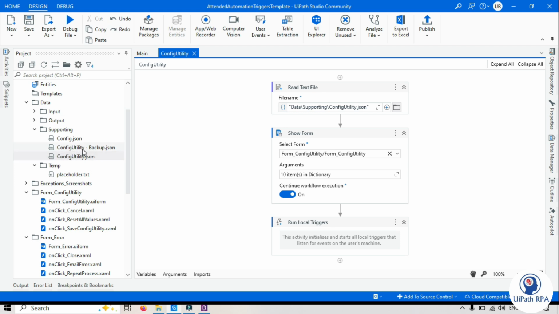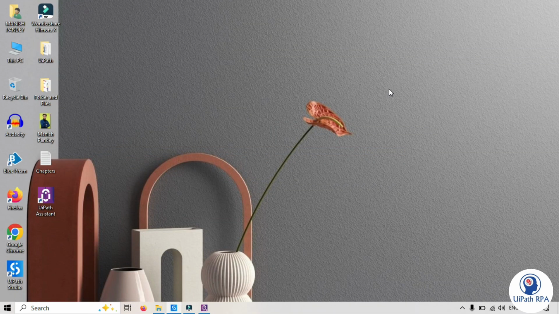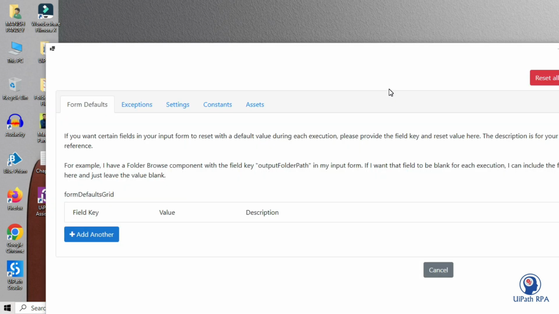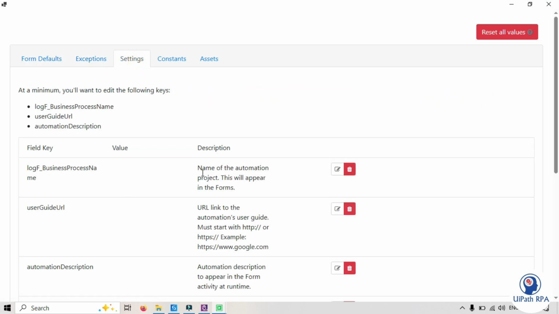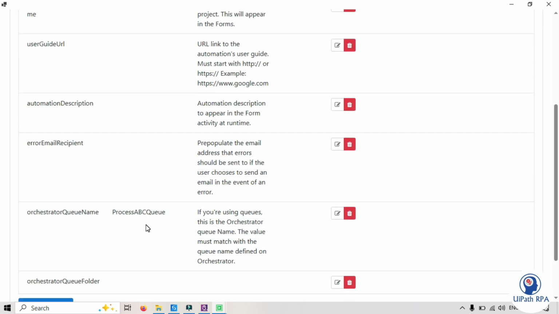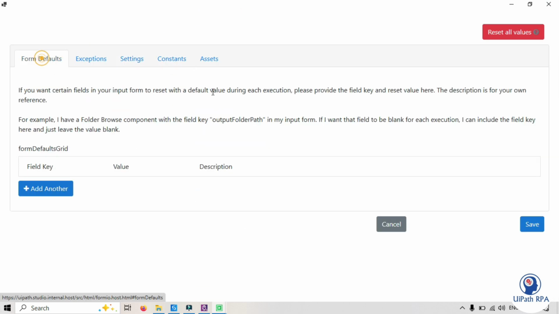Now if we run that file again, let's try this. And you see here that that key was not there, it's not available here. In the settings you see this URL is not available, everything is already removed now. This is now reset, right? These things. Click cancel.